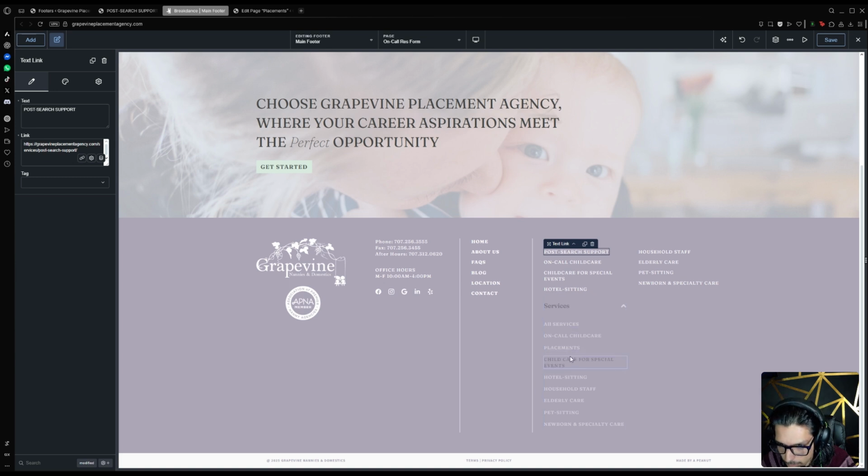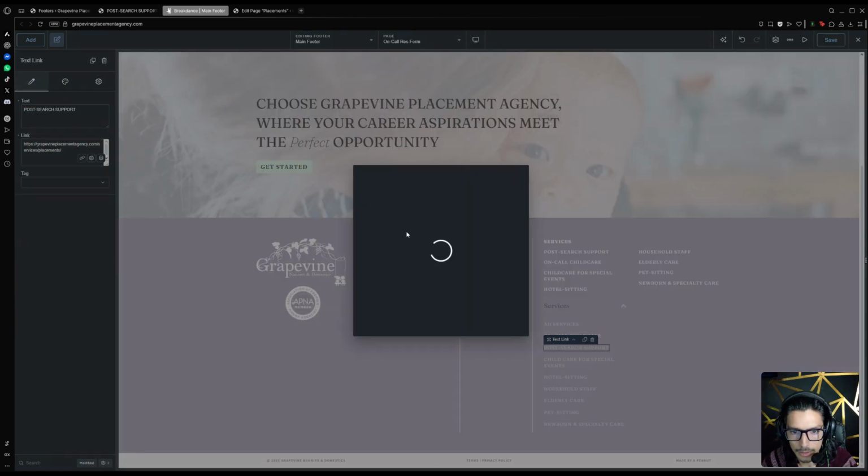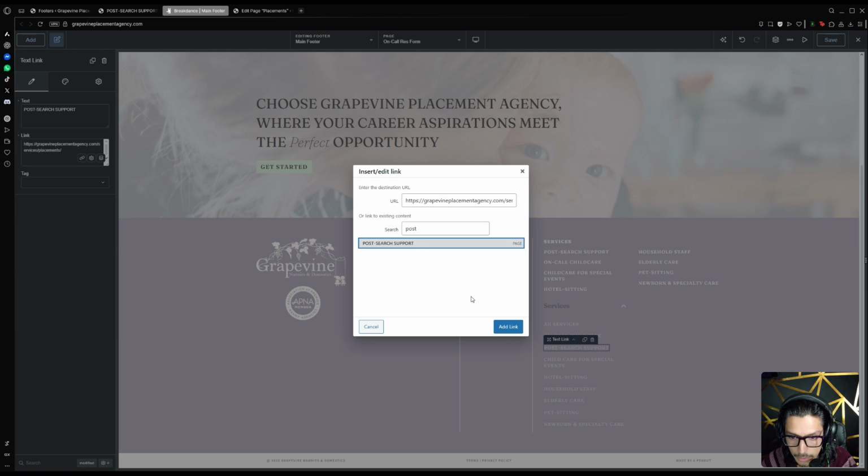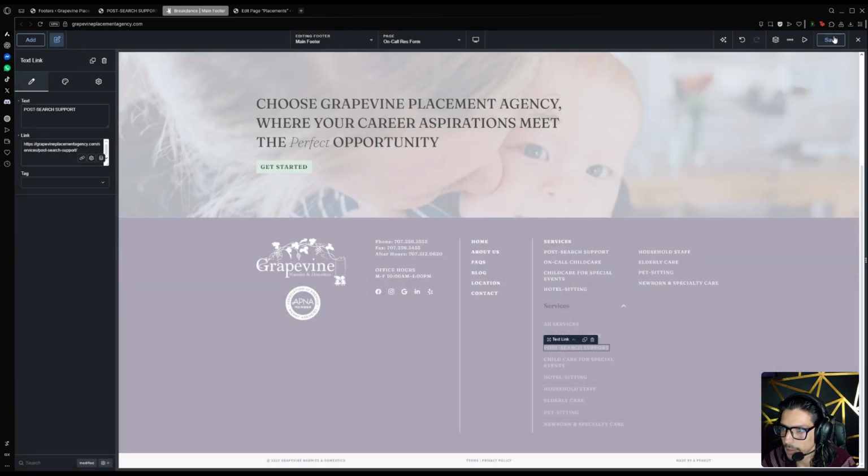Oh, wait, this is services. We have another element here, which is, I think, mobile. It's important to also update this. I'm going to do that real quick, doing the same as we did before. Post search support. And that's it. I'm going to save again. So our changes are reflected. And that's about it. These are the changes that were made. And this is how to do those kinds of page title changes and still have them reflect in the website.